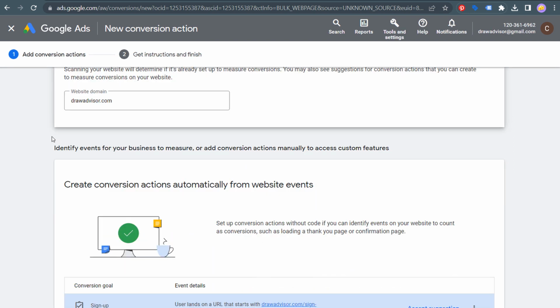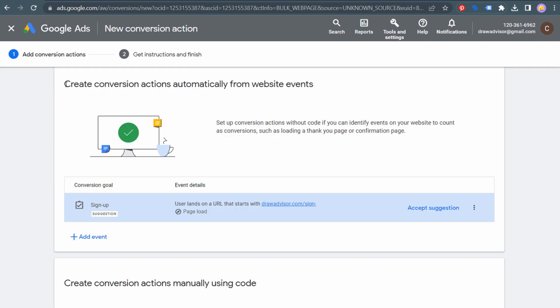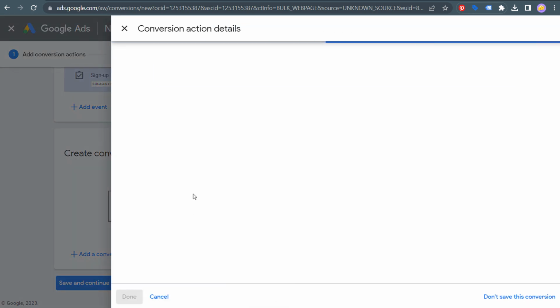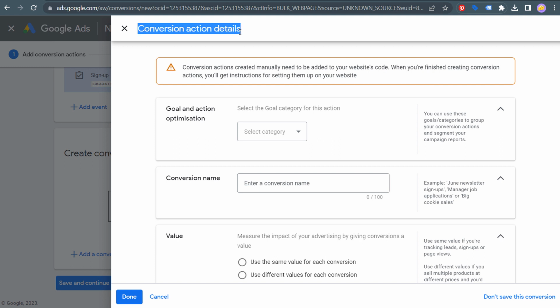Okay, so we're going to scroll down here. Now you may have things right here where it's going to say create conversion actions automatically from website events. So if they automatically have your conversion action here already, there's a chance they do if you have a specific page that is actually recording conversions already on your website. If you have a thank you page or some type of sign up page or confirmation page, they may just suggest that as a conversion goal. But what I'm going to be going through in this video is create conversion actions manually using code. So we're going to add a conversion action manually. Now it's going to bring you to the conversion action details page.